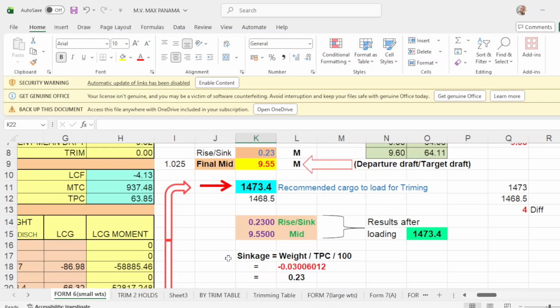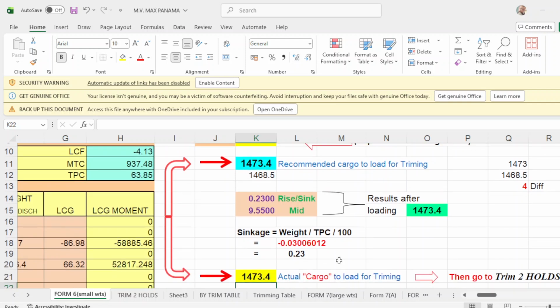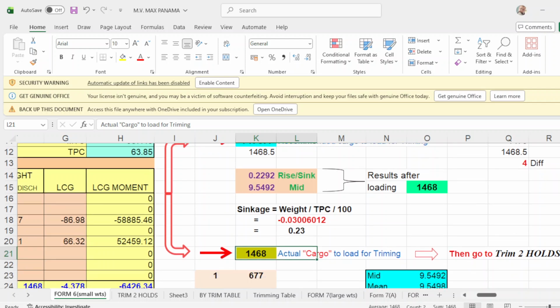So we'll just use this value. Okay, use this value. So put it back to 1468. Okay, 1468. Then that will be less 4 tons.